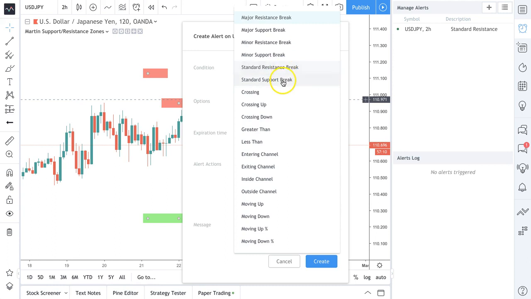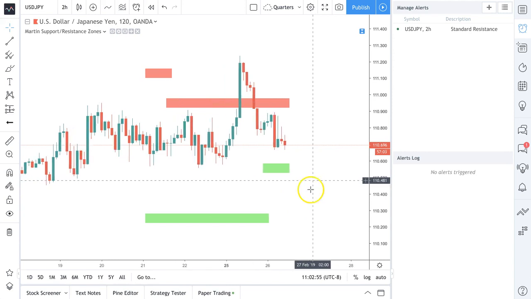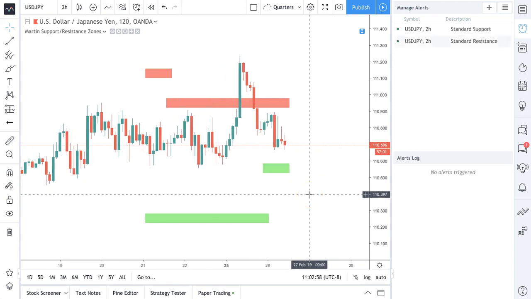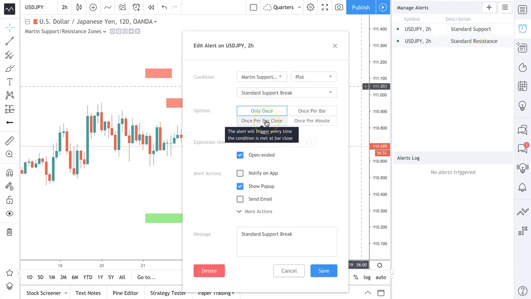So we did resistance and now we're going to do support, and do only once. And I'll tell you guys the reason why for that. What I like to do on the chart, so you guys don't get blown up with so many alerts and your phone's bandwidth and data doesn't get too crazy, is set it to only once.